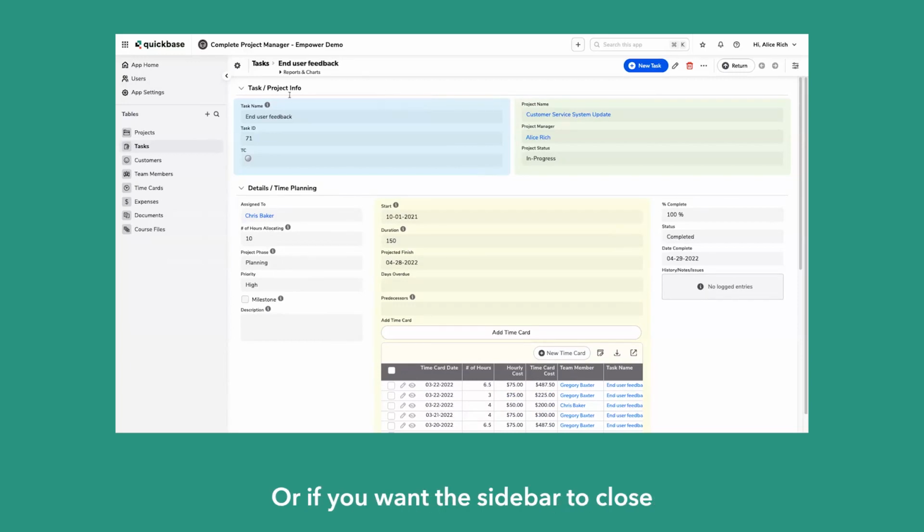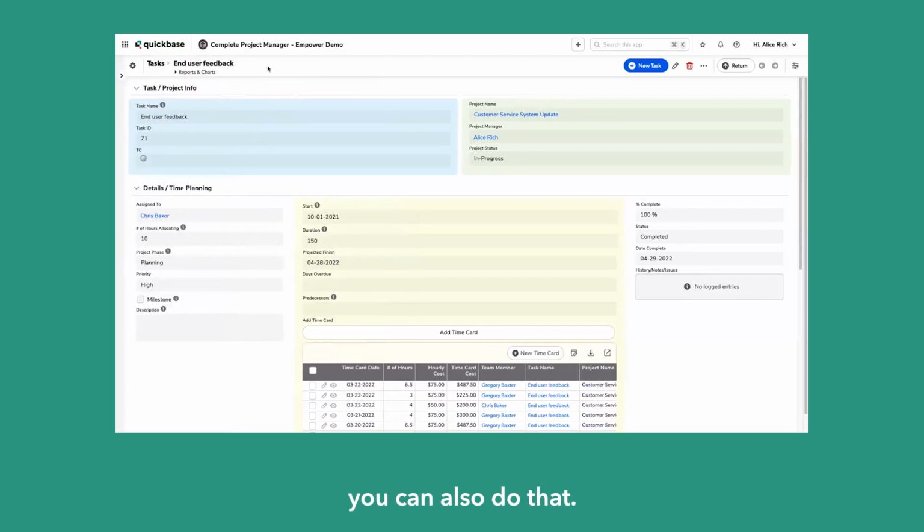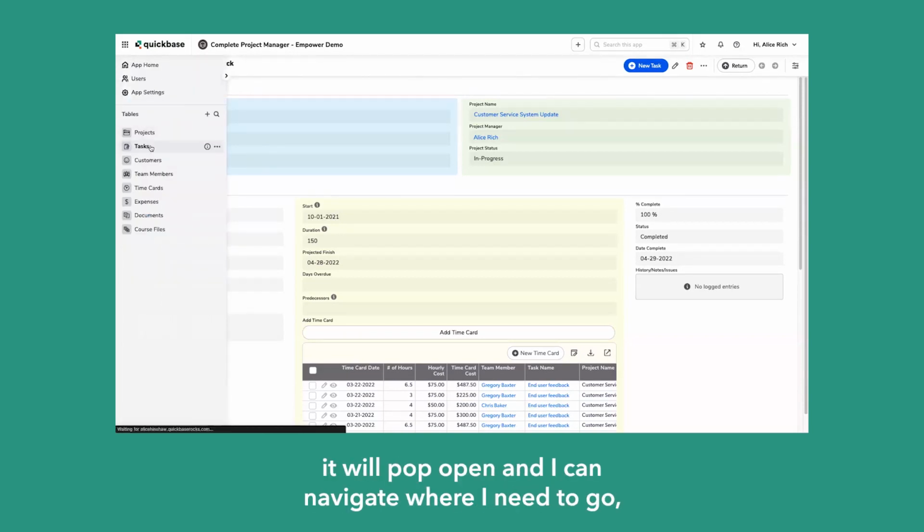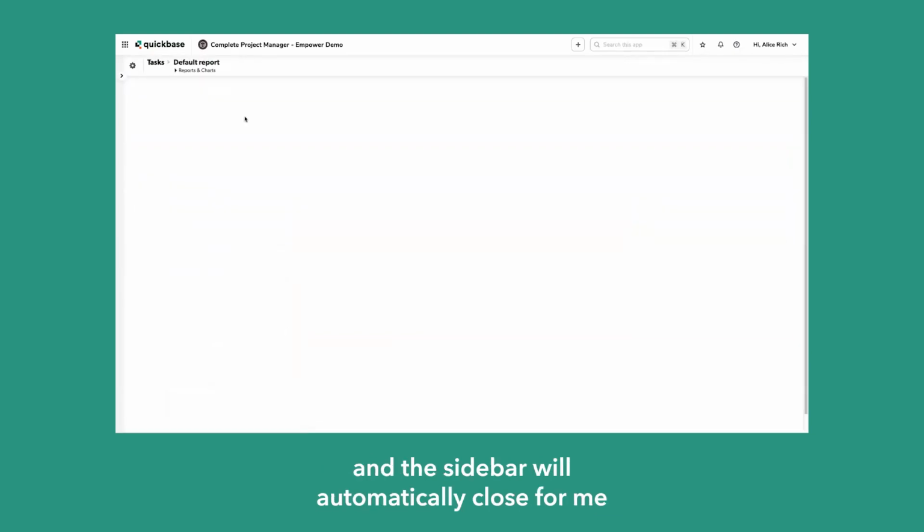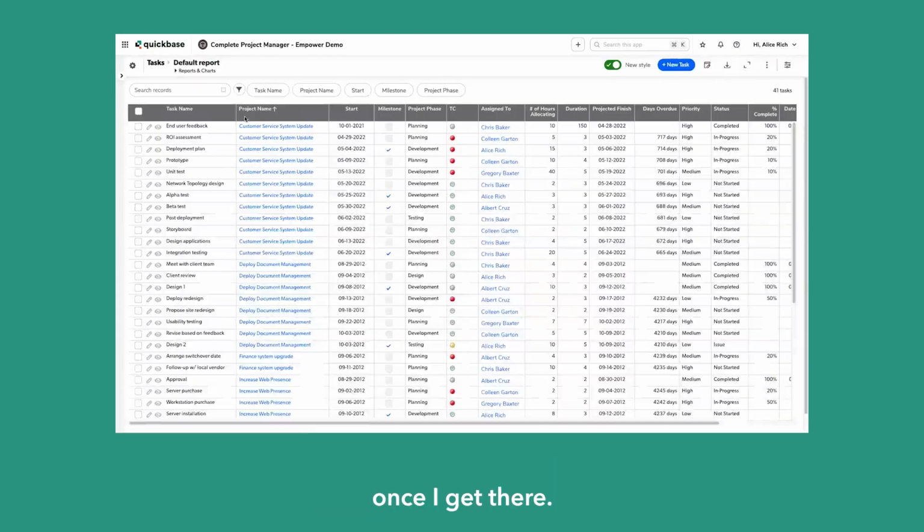Or if you want the sidebar to close automatically as you navigate, you can also do that. That way, I can just leverage this hover interaction. So if I just hover over anywhere that's not the actual arrow on the sidebar, it will pop open and I can navigate where I need to go, and the sidebar will automatically close for me once I get there.